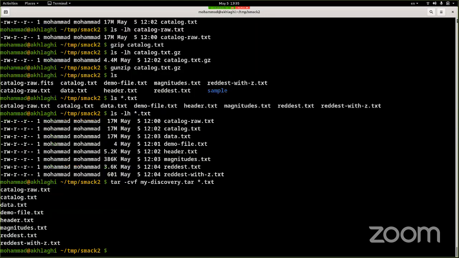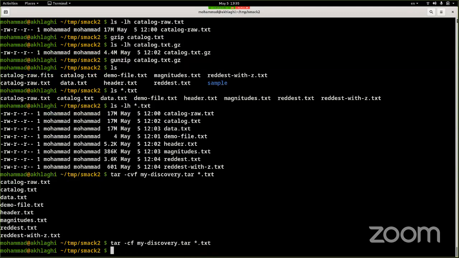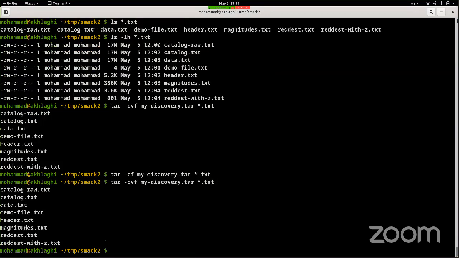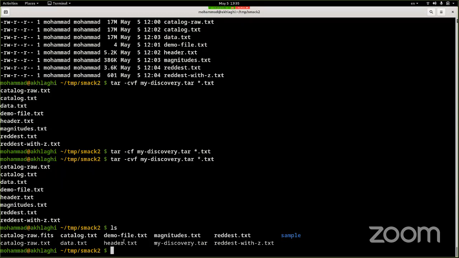Now look, because we asked for v, when you run this it prints the file names. If we run this without v, it's not going to print the file names. So v is just for visualization, you can think of it. It's verbose actually, but anyway. Now if I do an ls here, you see I have my_discovery.tar. This tar file is a package of all of those plain text files.